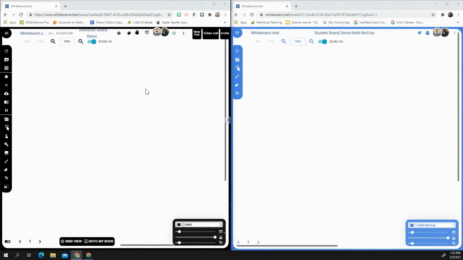And today we're going to finish looking at all of the awesome tools that Whiteboard.chat has to offer. So you'll notice for this video here, we have our split screen going. The whiteboard with the black background here is our teacher view, and the one over here in blue is our student view.